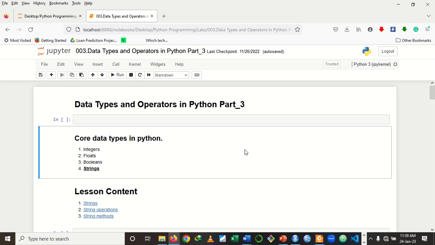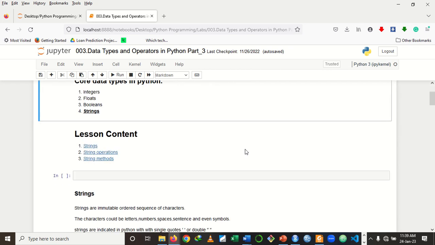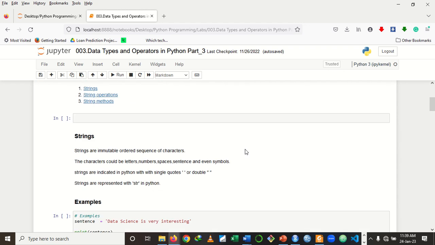Hey guys, welcome back to our series on data types and operators in Python. We've already covered integers, floats, and booleans in part 1 and part 2. In this lesson, we are going to concentrate on strings. So we will cover strings, string operations, and string methods. Okay, so let's start with the strings first.